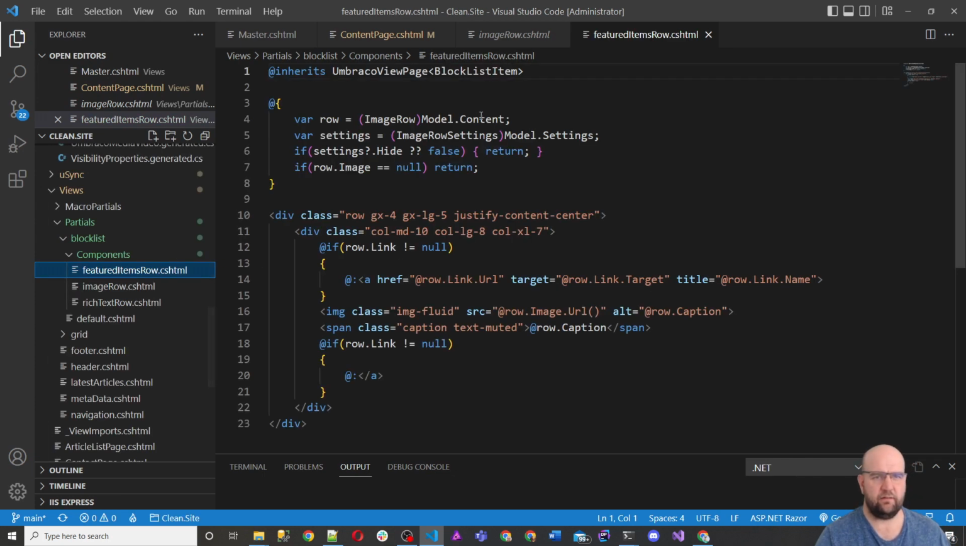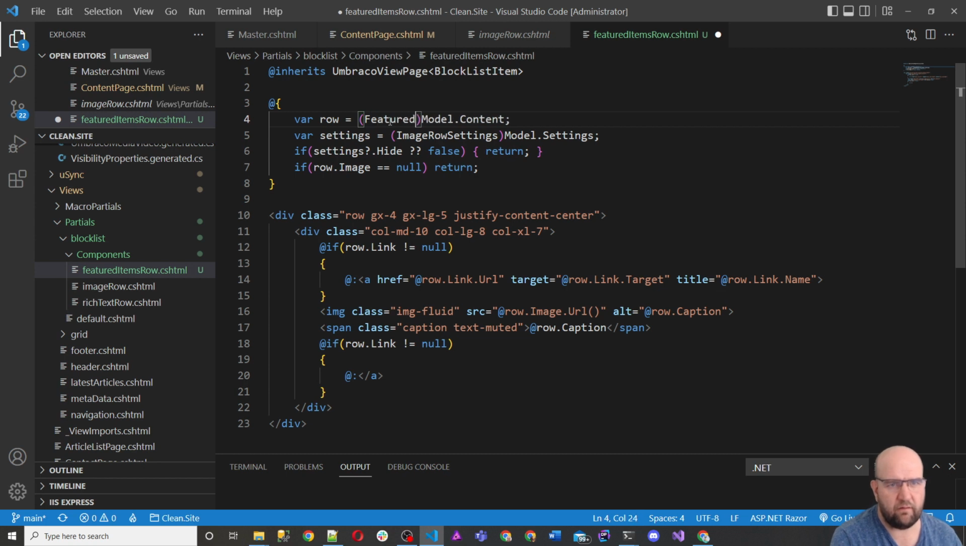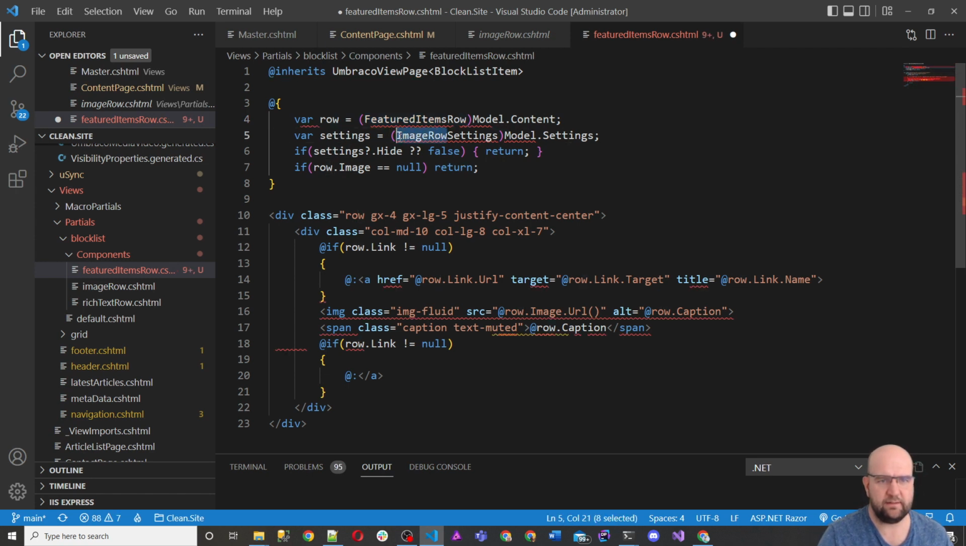Great. And here I'll just do featured items row, and I'll copy that and put that in front of the word settings. So I've got my row, I've got my settings now.